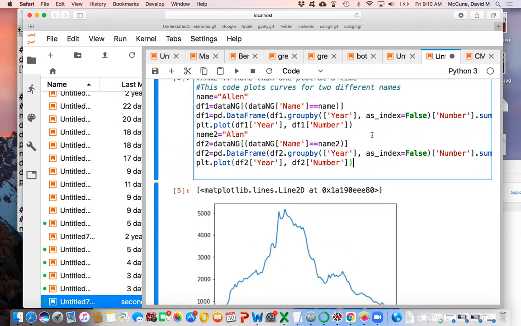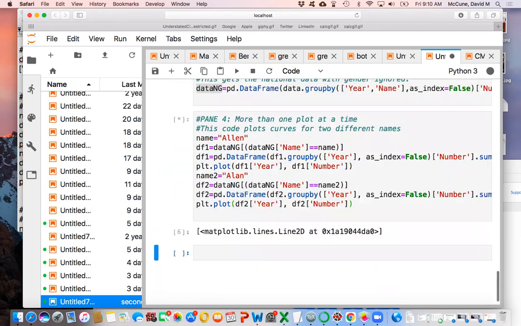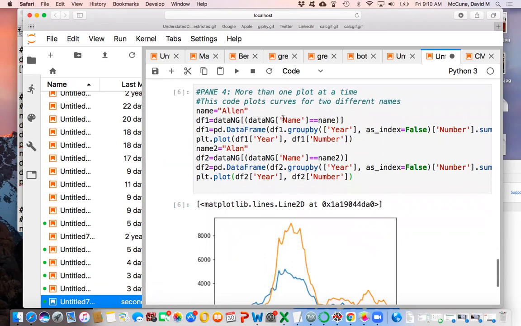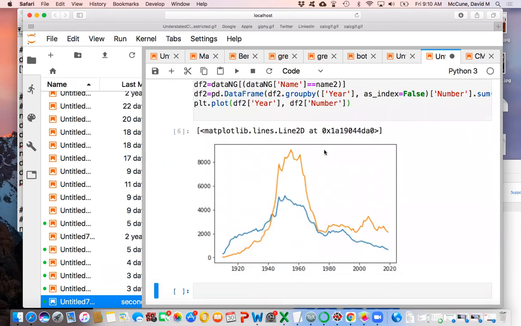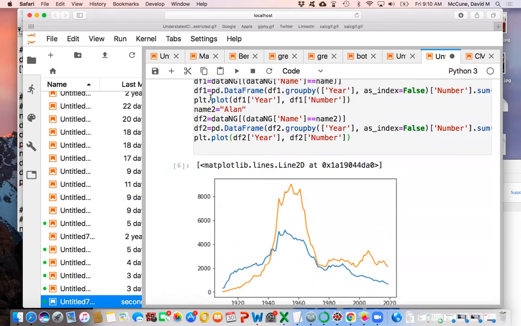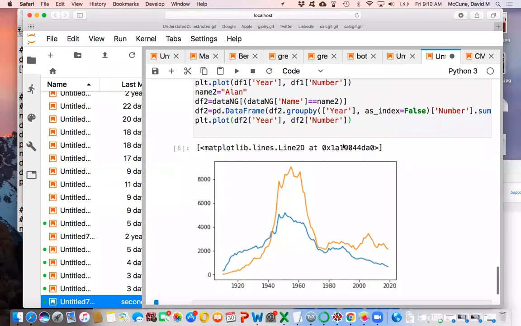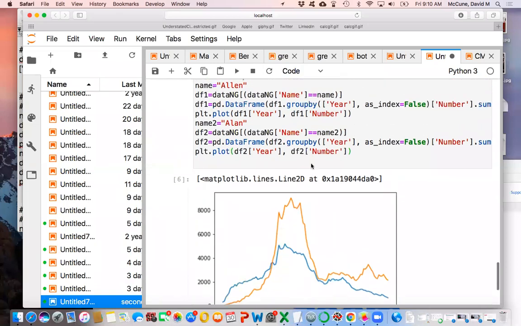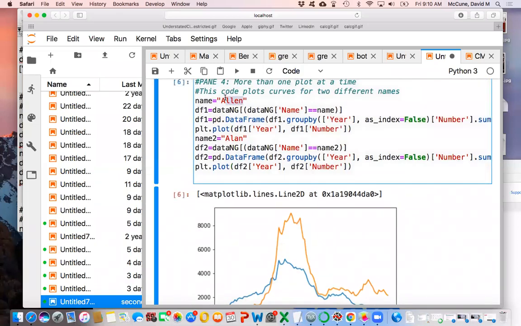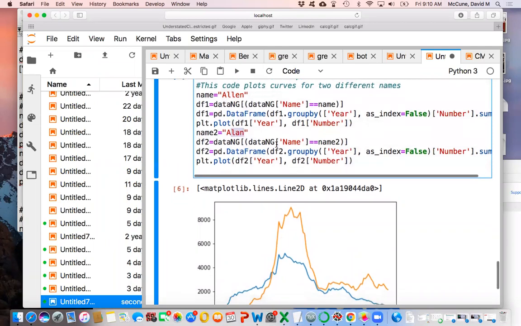So now if I put this other thing back in, I'm telling it to make 2 plots at once, but I told it that within the same cell. So it creates 2 plots at once. It always defaults to blue for the first plot you told it, and orange for the second plot you told it. You can control the colors if you want to, but that's what it defaults to. So here's what Allen and Allen look like over time, where the blue is Allen spelled like this, and the orange is Allen spelled like that.